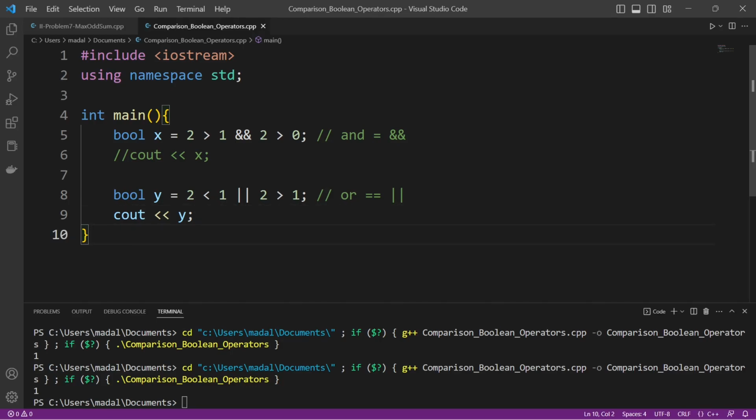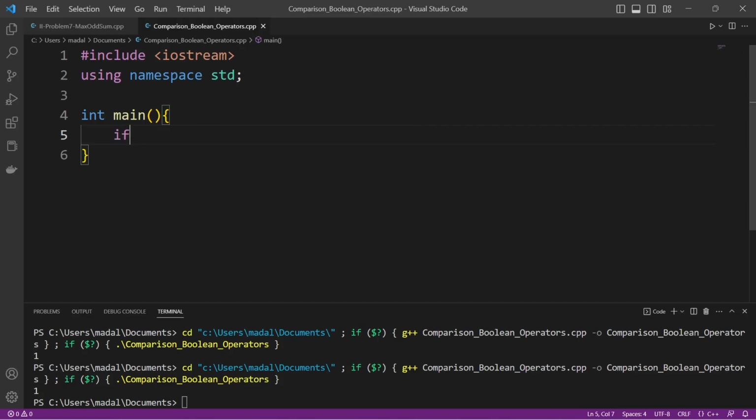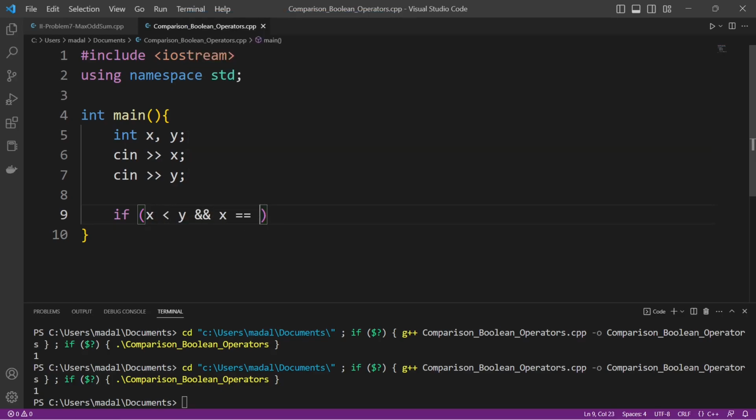Okay, so why would you want to use all of these operators that I've been teaching you? So all of these are used mostly in if statements. So let me give you an example. Let me create a variable which is an integer. Let's not initialize it. Let's cin x. So this is going to be inputted by the user. I'm going to create another variable which is y. So cin y. Now let me say if x is smaller than y and x is equal to 10, then I want to cout x.